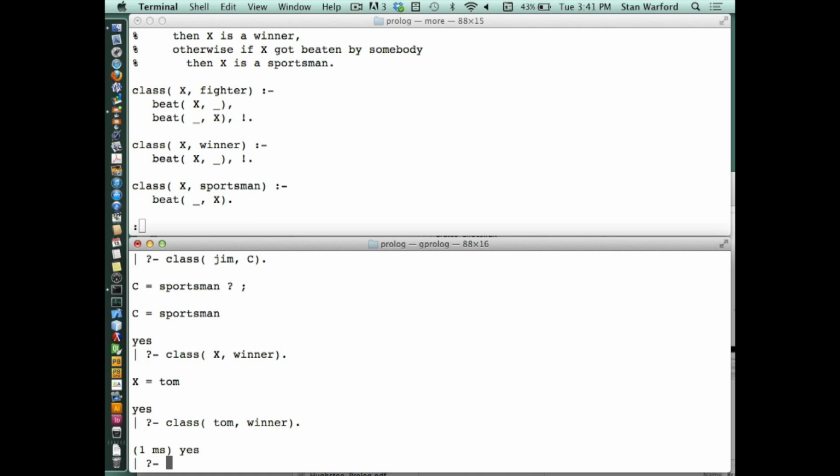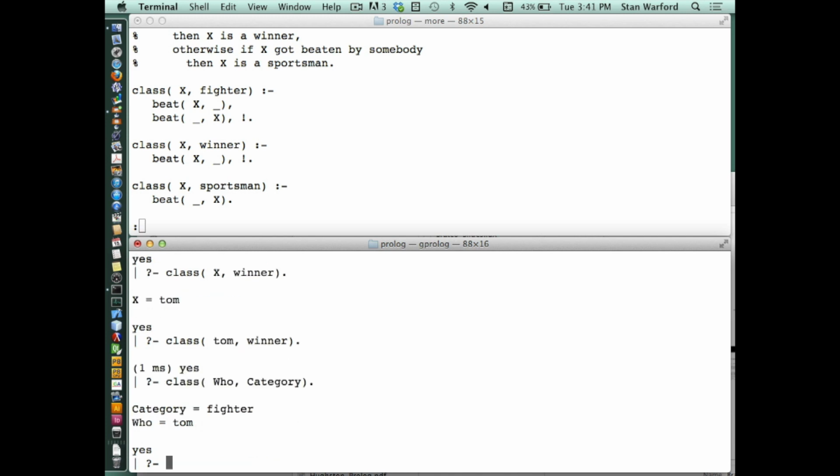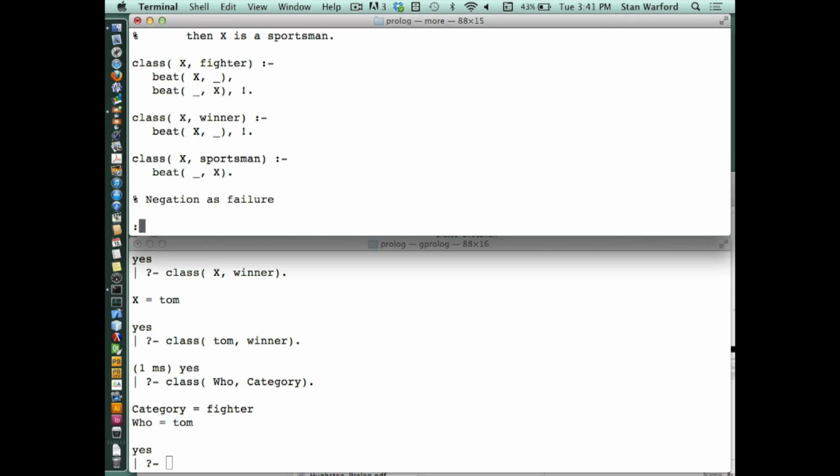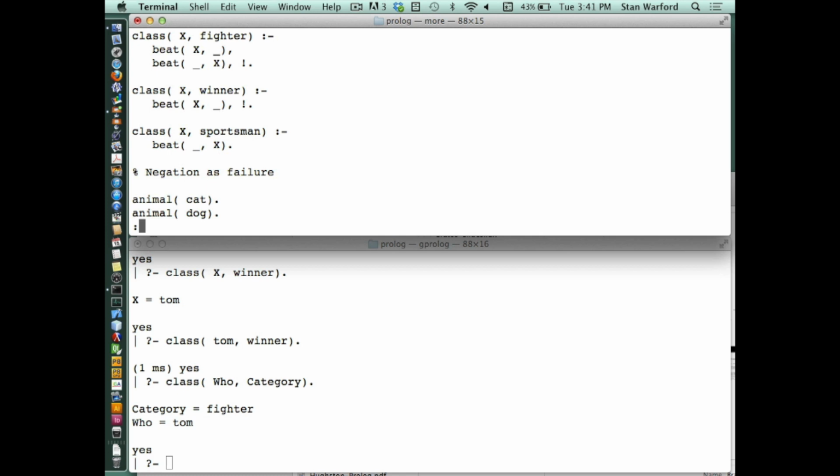And here's another thing. What do you suppose happens if we do class and we want to have capital Who and capital Category? What would be nice? If it gave everyone in their category, but what does it do? It says category is fighter, who equals Tom. Okay, and that's it. With no backtracking, there's no more solutions. Are you with me? So we set all this up to explore negation as failure.